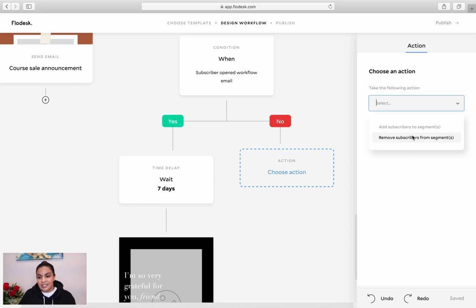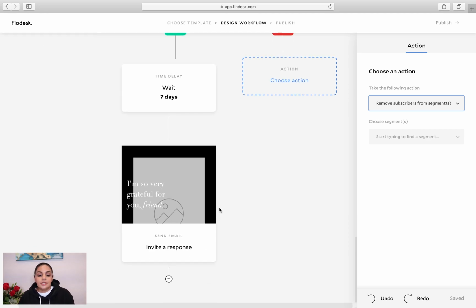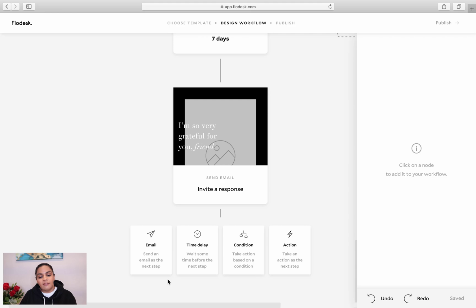We can add them to a segment that is for people that aren't that engaged, or they're just not clicking things, they're not opening emails, so that you can work on another workflow for those people to try and get them into the engagement side. But for this sake, I want to just remove the subscriber from the segment because they're obviously not interested in what we're trying to push on them from this specific workflow. And then here you would pick which segment you want to remove them from, and that would be the end of that action.